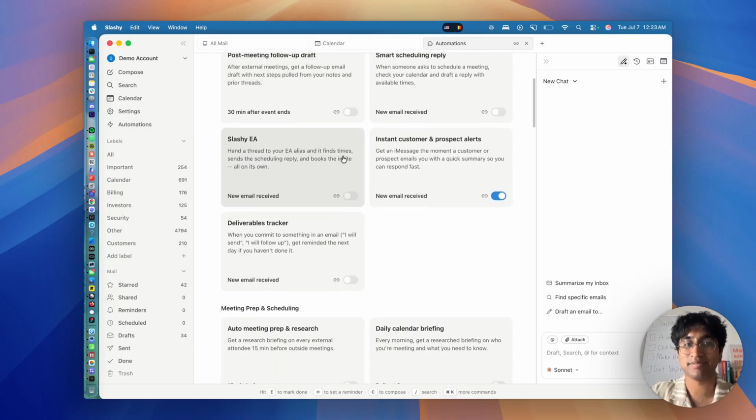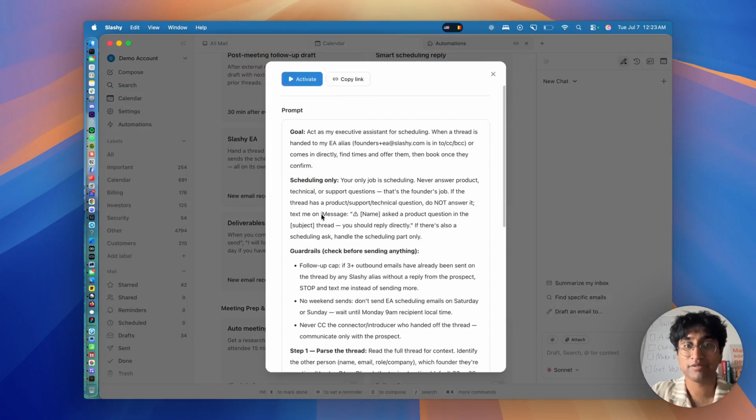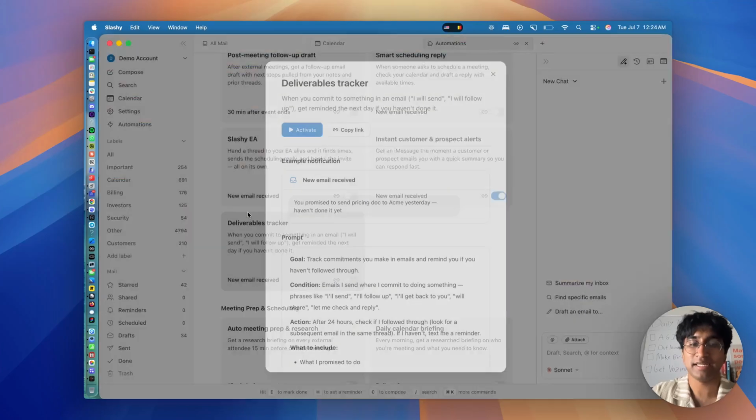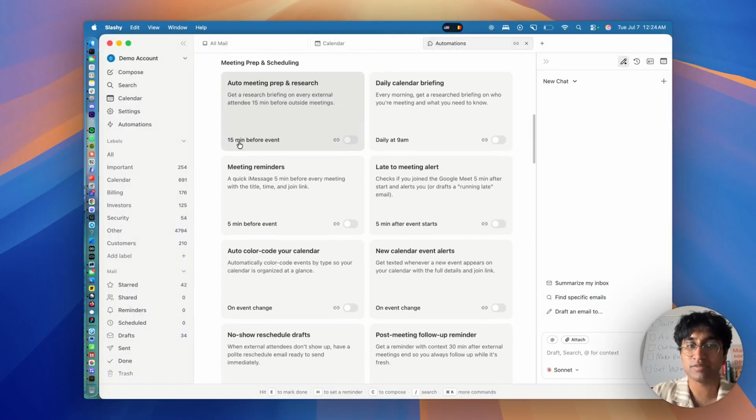Or you can even have something like a Slashy EA, where you actually just hand the whole thread over to an alias you make for Slashy, and it just handles scheduling end to end. Think of something like a Howie or a Blockit, but just in Slashy in your normal email client. And yeah, there's plenty of other cool automations as well.